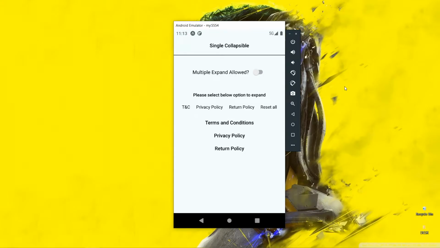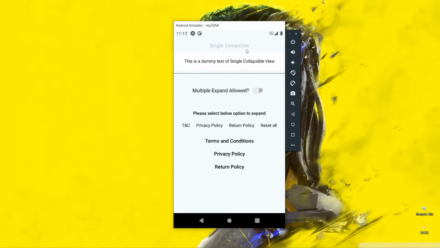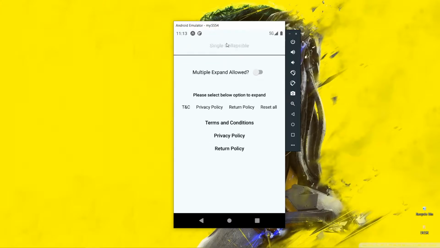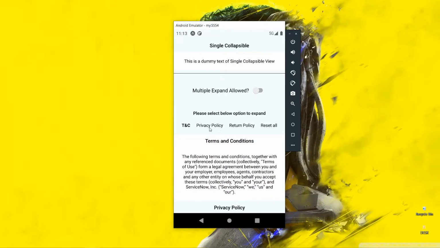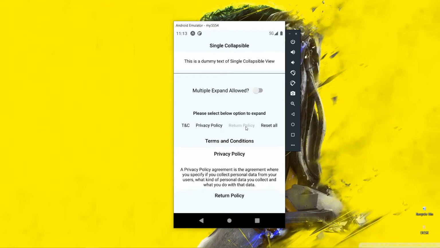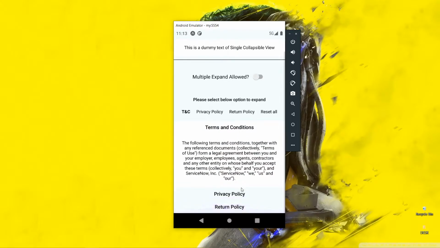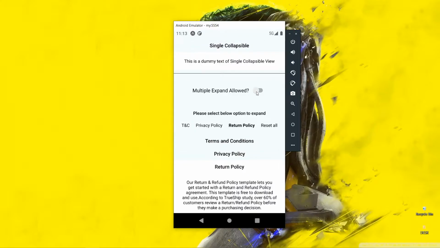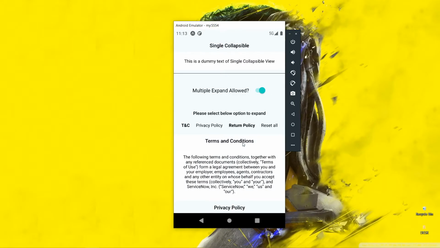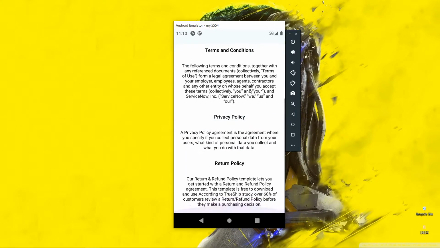Hello developers, today we are going to see how to use a React Native Collapsible in our React app. So this is our desired output of this video. In this first section, this is a simple collapse. And the next section, we use multiple collapses with the navigation button like this. With the multiple toggle switch, which will allow the multiple collapsibles to expand at the same time.